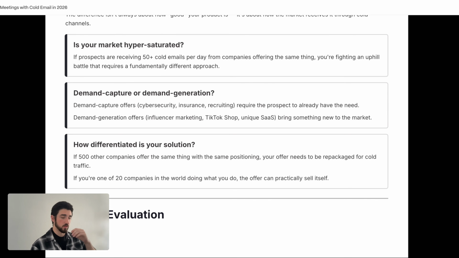Next thing to understand is demand capture or demand generation. This is the type of offer you have. If you have a demand capture offer, examples of this are cybersecurity, insurance, recruiting. These are really things where the prospect already has to have the need to be interested. You can't convince someone of needing cybersecurity unless you find a super unique signal, like you found an attack that's about to hit their company and your solution saves them, or whatever.